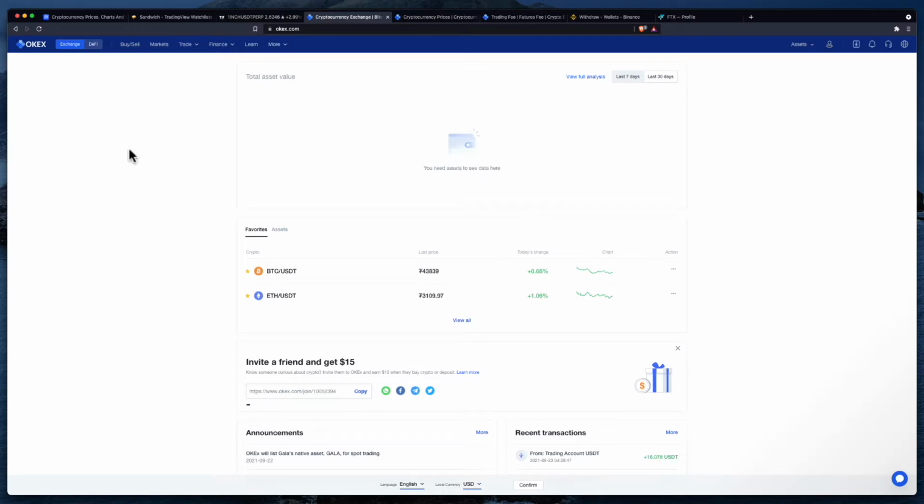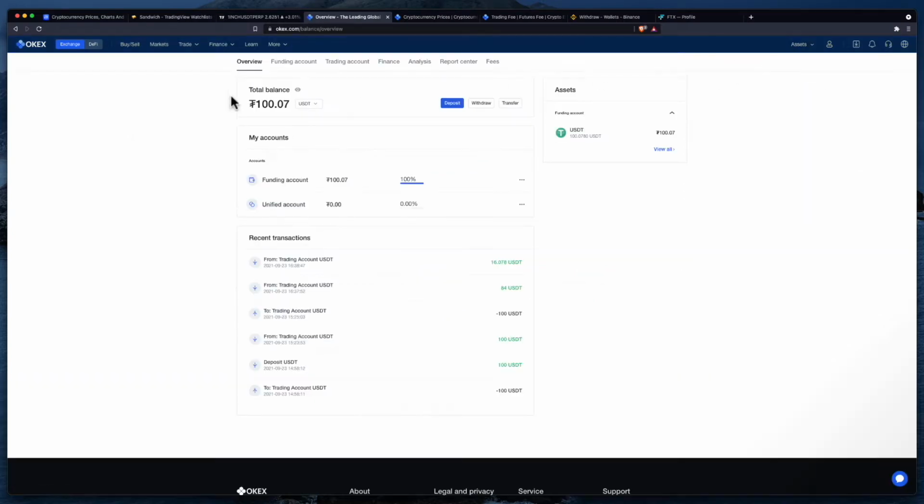So first thing we have to do is we have to fund our trading account. So under assets, you can see here that you have a funding account and a trading account. When you transfer money into OKX, it will go into your funding account. In order to use that to trade, we have to send it across to the trading account.